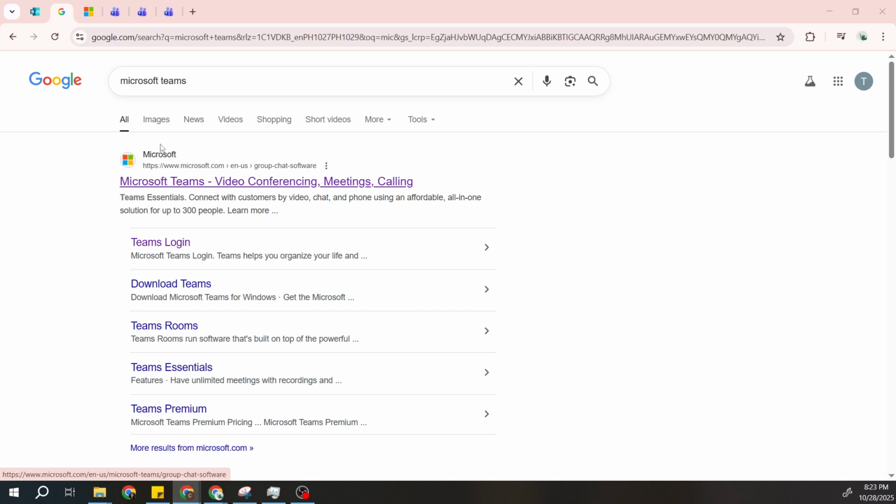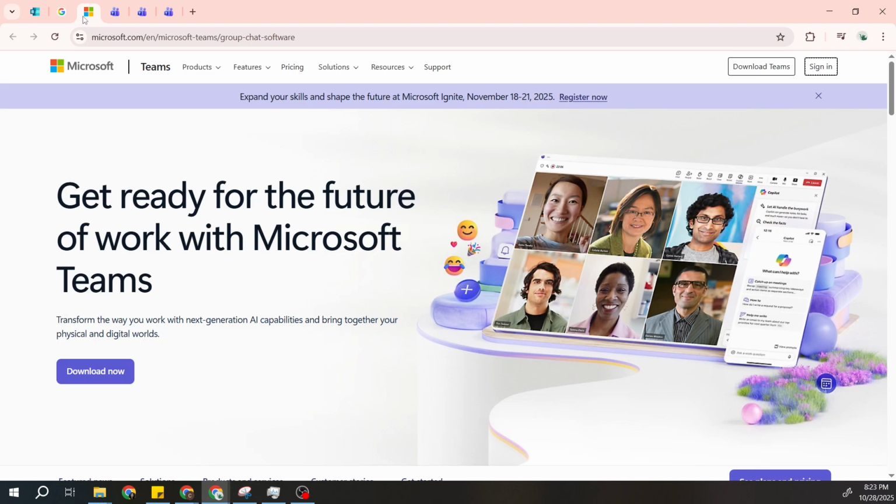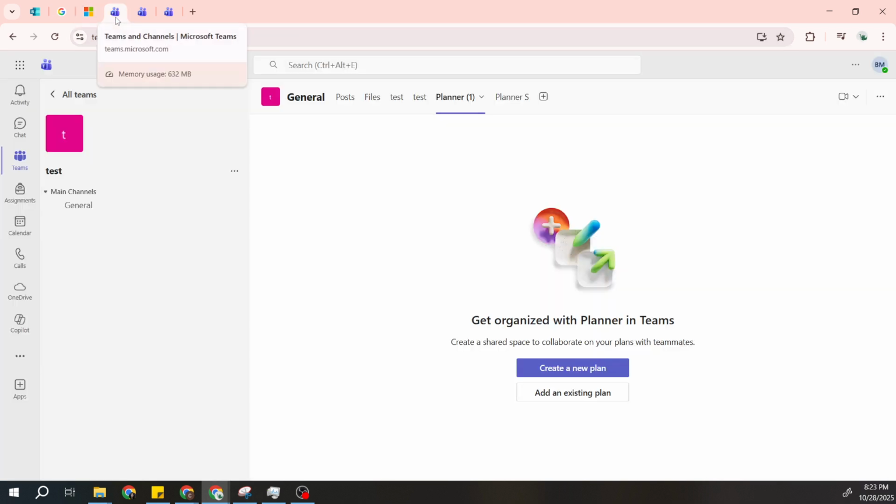Now that you're on the Teams platform, it's time to log in with your credentials. Ensure you enter the correct email and password. If it's your first time or if prompted, you might be asked to verify your account through a security code sent to your email or as a text message. Follow those prompts carefully, and once you're logged in, you'll be taken to your Teams dashboard.